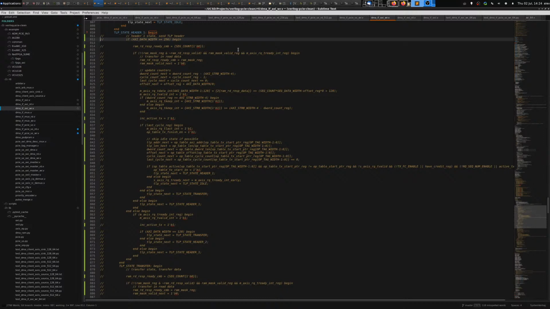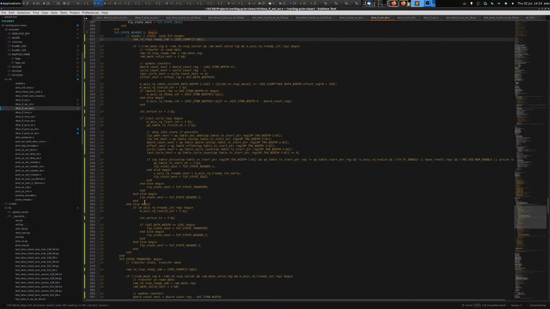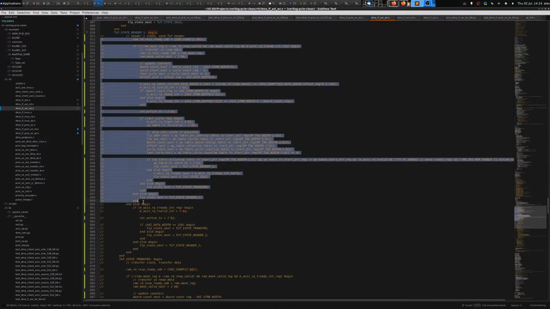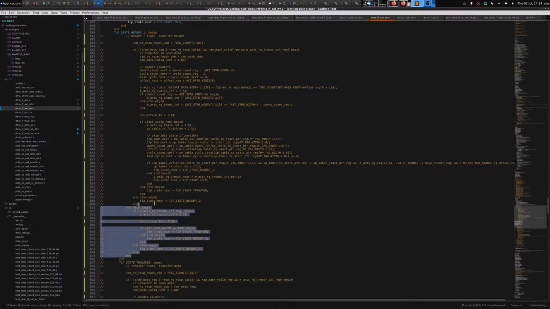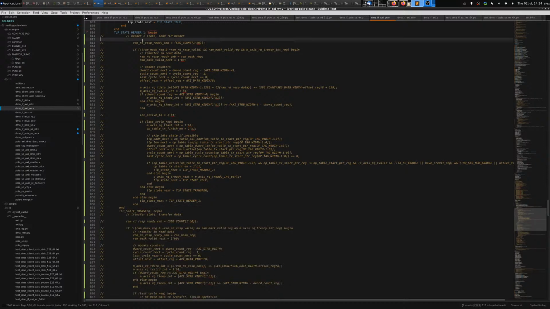So let's see. What we're going to do here is assume that we're always greater than 256 because we don't really have a header to generate in this case. That goes away, and this goes away as well. All right, so this is now looking at RAM read response ready. That's going to be set later on.